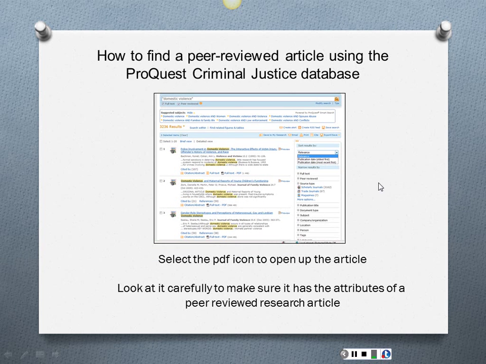So if we wanted to see one of these articles, if we wanted to open it up, we would just click on that PDF icon and that would launch our article. You want to make sure when looking at the article that it does have all those attributes that we talked about previously, because within peer-reviewed journals we sometimes also get information such as book reviews or editorials, which won't have all those different parts such as author credential, methodology, references at the end.